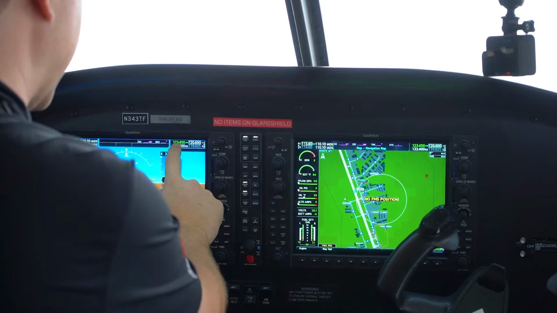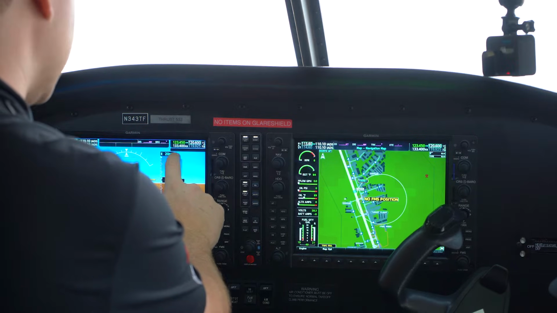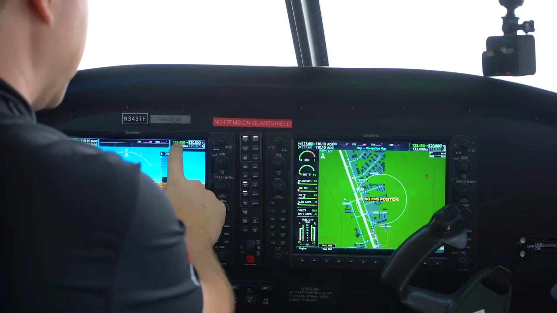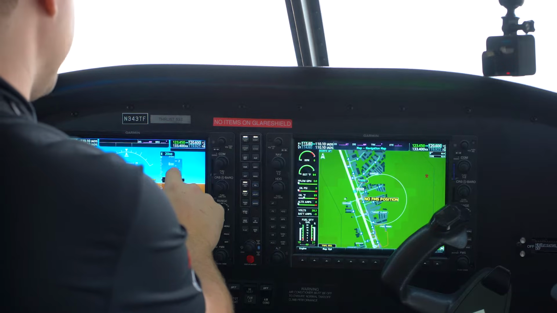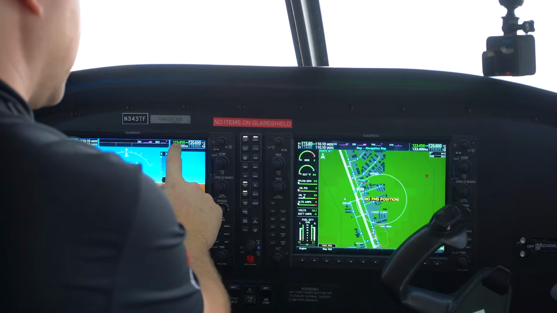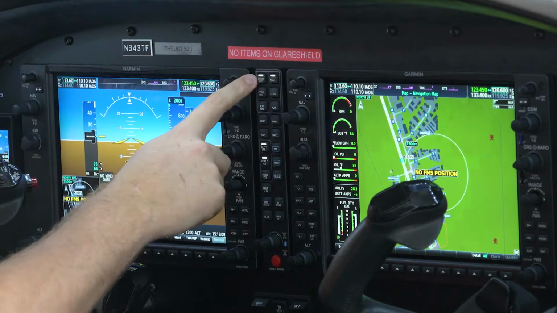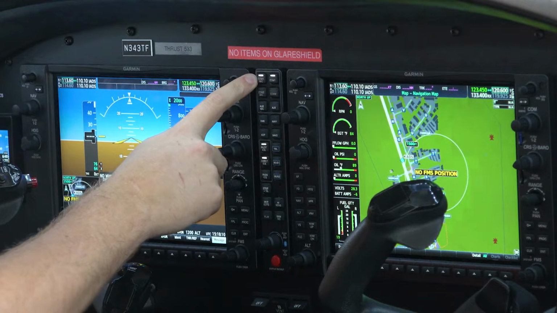The green highlighted frequency is going to be the one that we are actively transmitting on. So I can have an active frequency in both COM 1 and COM 2, but I'm only going to be able to transmit on COM 1. And that's also shown by the annunciator light here on the COM 1 mic.